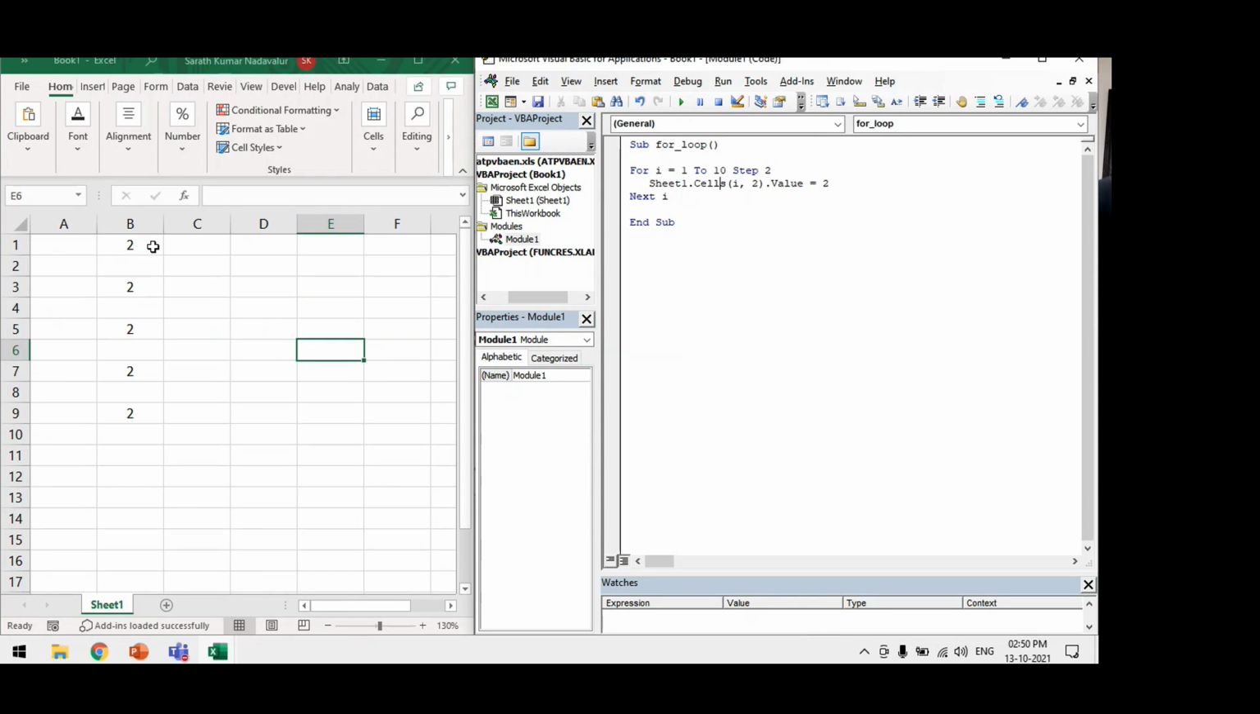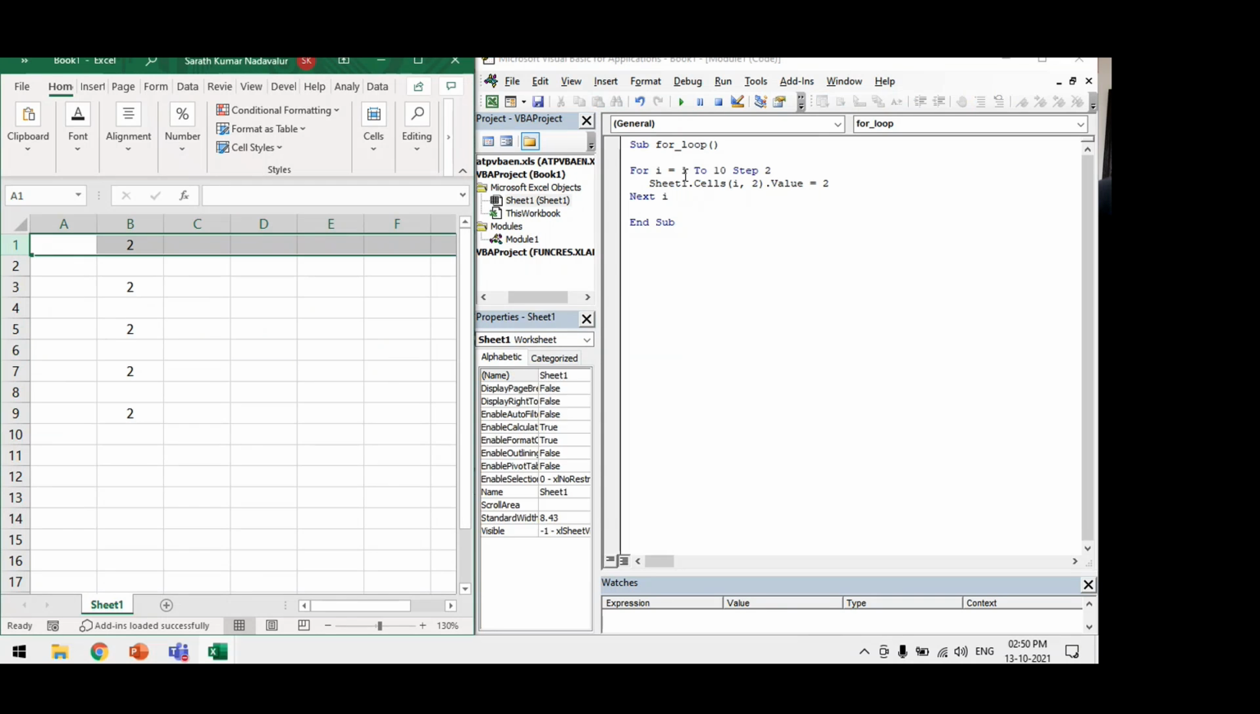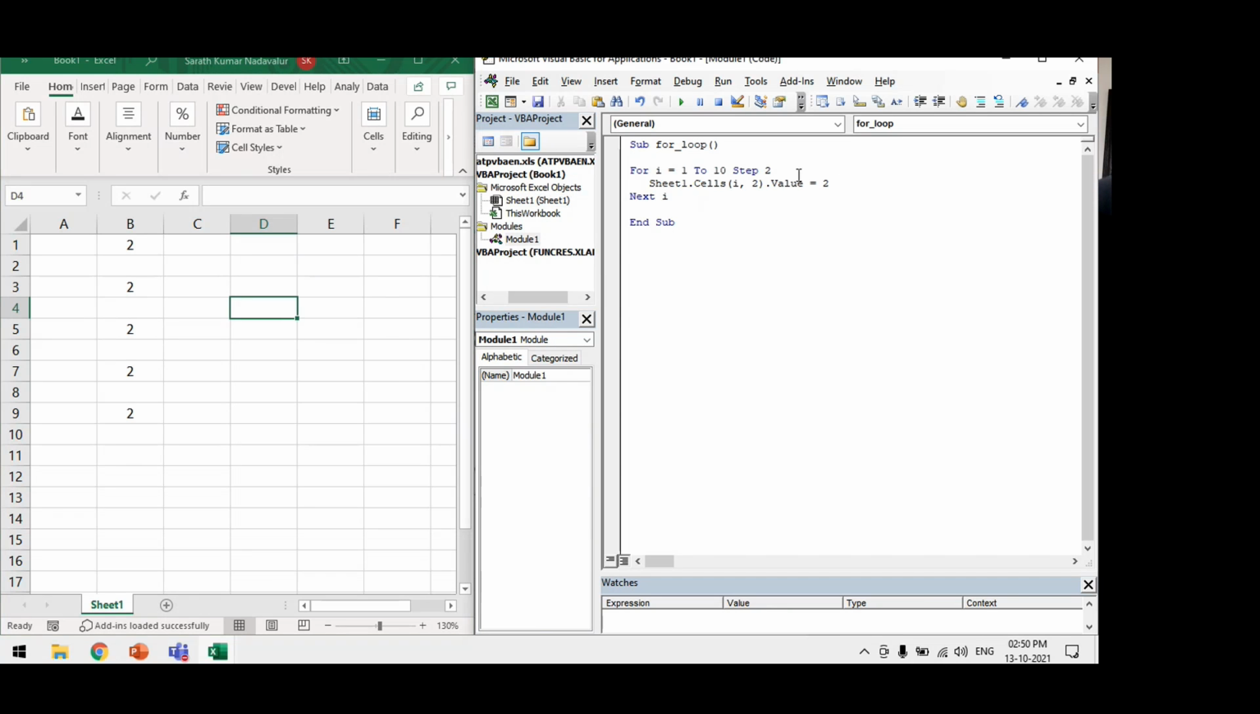So if I run this, everyone understood? It prints in the first cell first, because I value is started with 1. Next loop, it will increase 2 to the initial value. So 1 plus 2, 3. So next time it will print in the third cell. Next time it will be printed in 3 plus 2, 5, fifth cell. So anyone has any problem with this? Please let me know now.